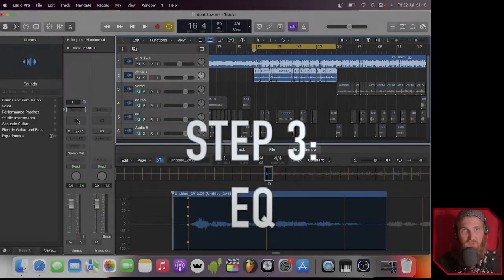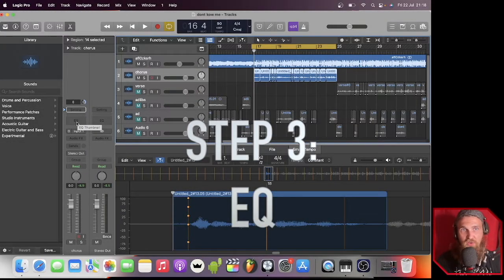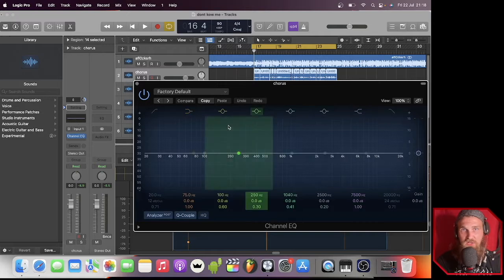Is add an EQ. So the first thing on every track that I do, I click over here on the EQ button. Just click that, I stick to the factory defaults there. I've got a few in there already if you want to have a look at them.